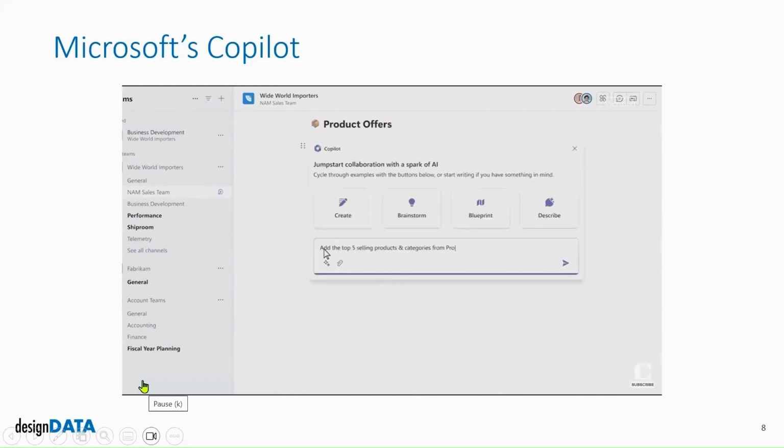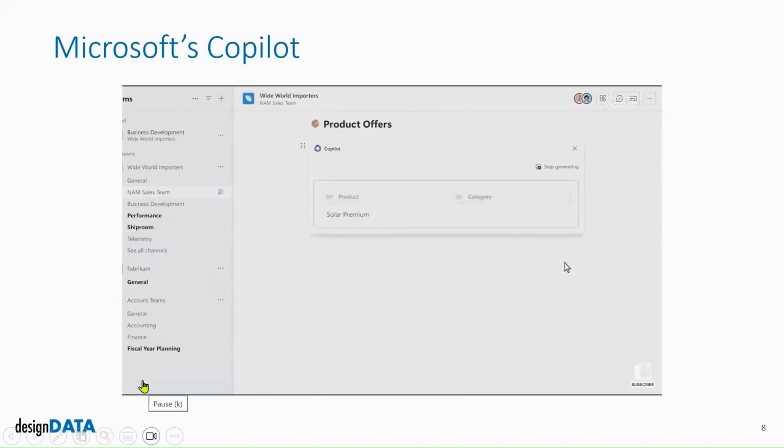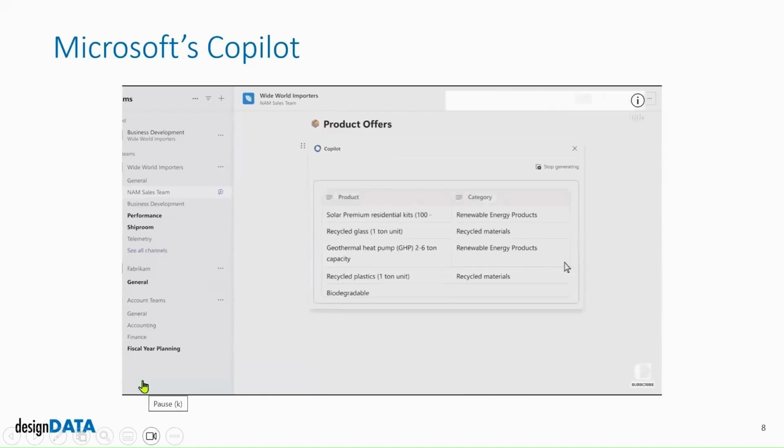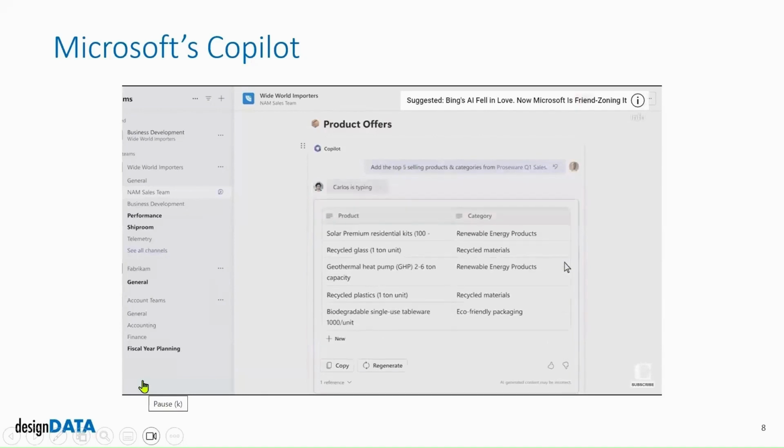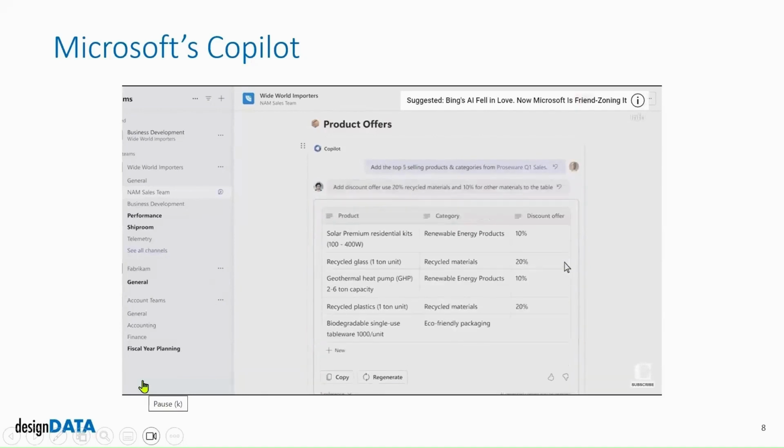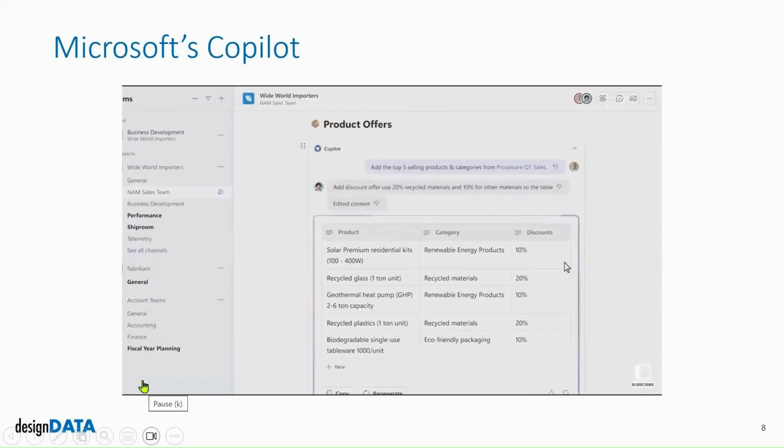You can ask Copilot to pull data from Excel on the top selling products by category, and within seconds, it's processing the information. Another member of your team jumps in and adds a column. And anyone can prompt Copilot to build on each other's ideas. Everything is captured in prompt history.